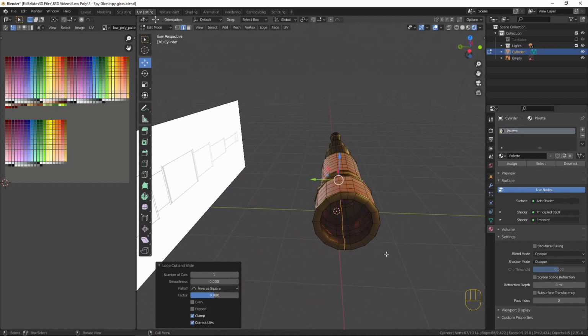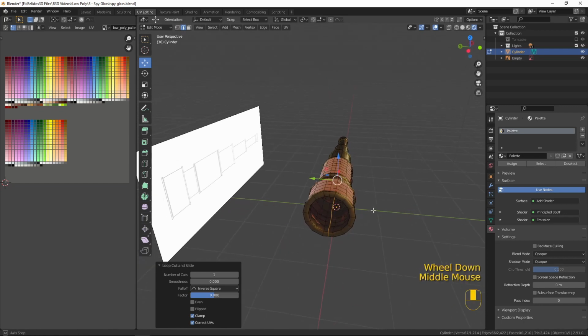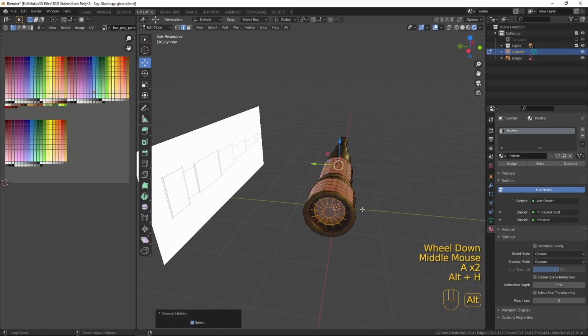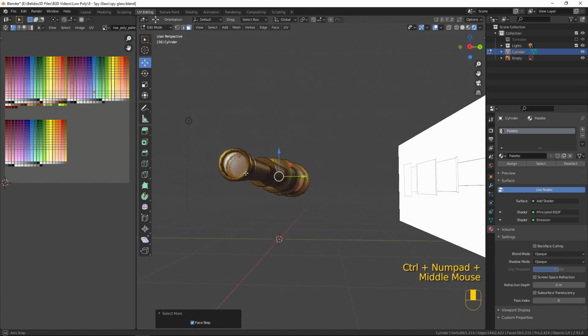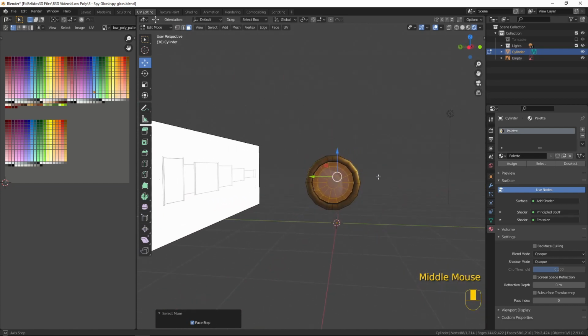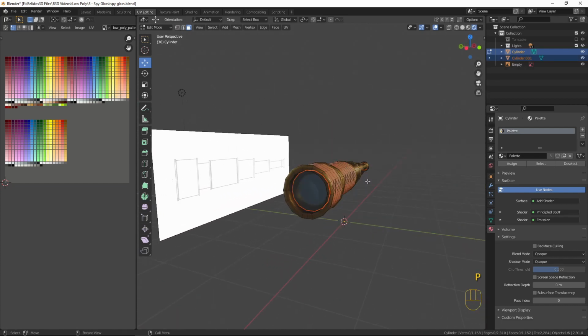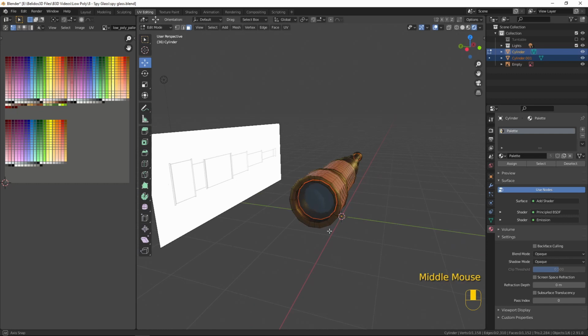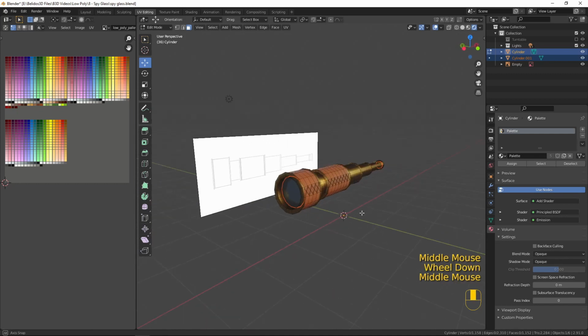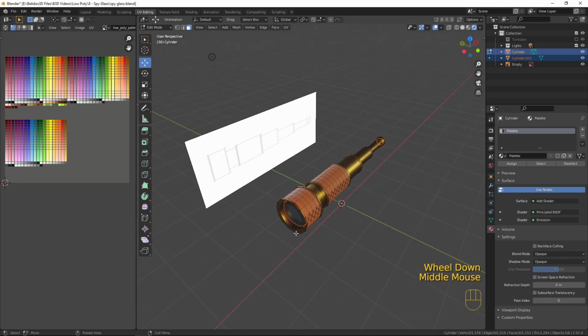Okay, I'm going to bring back the lenses by pressing Alt and H and go into face mode, +1. With the lenses selected, I'm going to press P and selection. What that's going to do is separate these lenses from this mesh here, so that I don't have to change any geometry on the lenses to be able to split it down the middle.